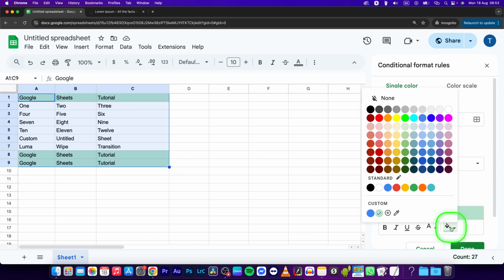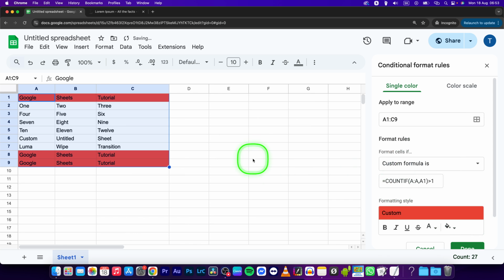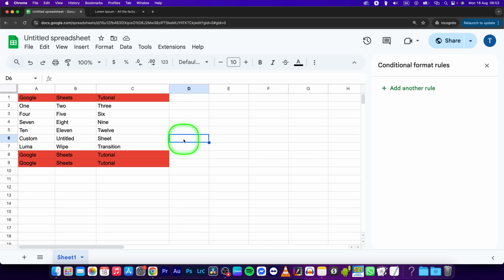I can also change the color of the highlight and simply select, let's say, red. And if I am done, I am pressing done. And right now you can see that it highlighted all of the duplicates.